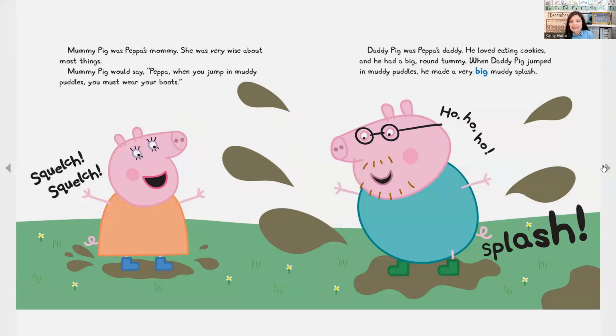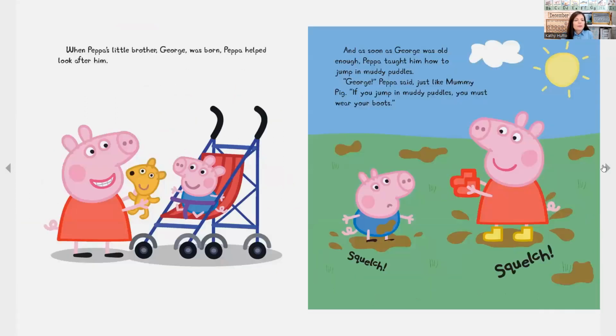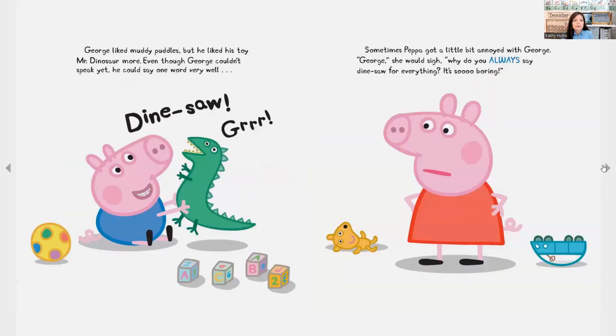Daddy Pig was Peppa's daddy. He loved eating cookies, and he had a big round tummy. When Daddy Pig jumped in muddy puddles, he made a very big muddy splash. When Peppa's little brother George was born, Peppa helped look after him. And as soon as George was old enough, Peppa taught him how to jump in muddy puddles. "George," Peppa said, just like Mommy, "if you jump in muddy puddles, you must wear your boots."